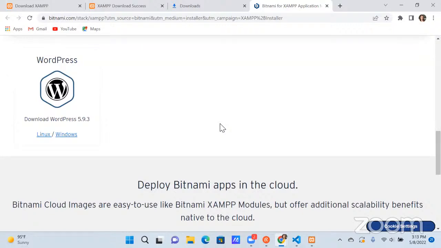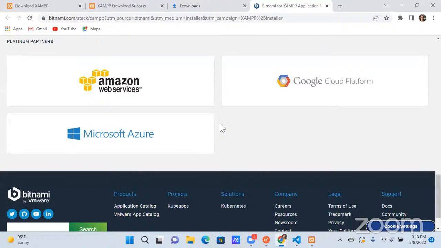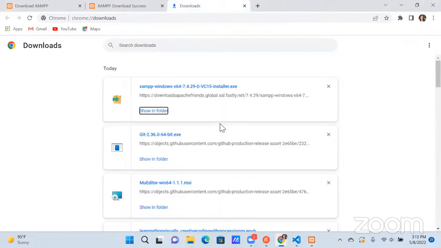Deploy Bitnami app. Bitnami benefits: native to the cloud. Platinum partners: Amazon Web Services, Google Cloud, Microsoft Azure. See the profile of Bitnami. So that's nice, that you can download Bitnami modules to help with other things like WordPress.